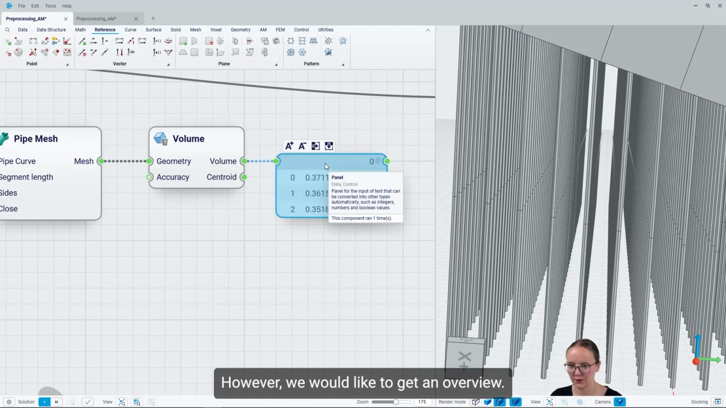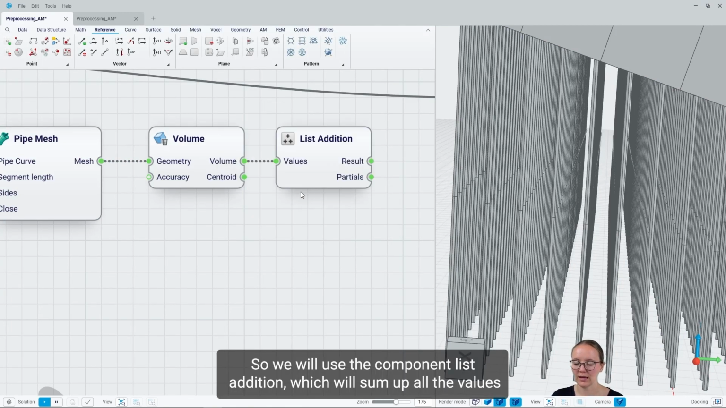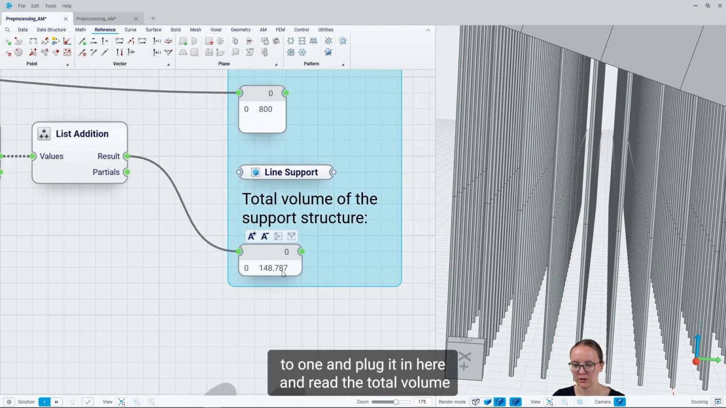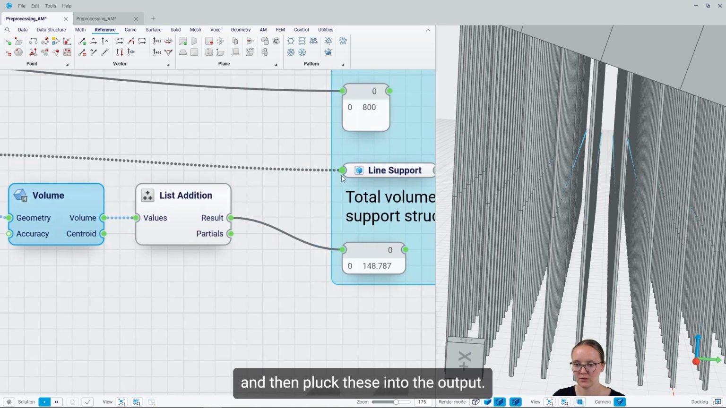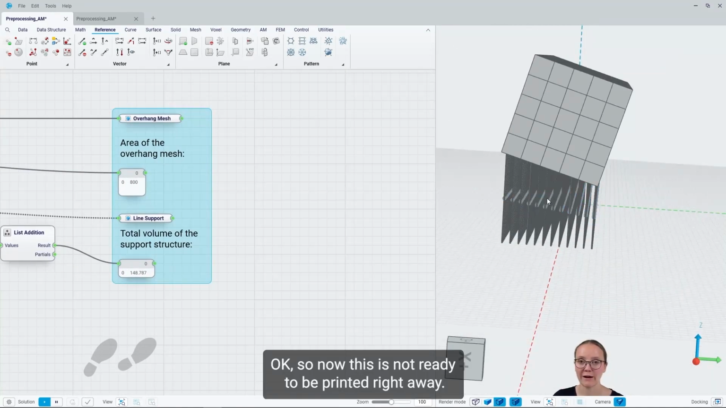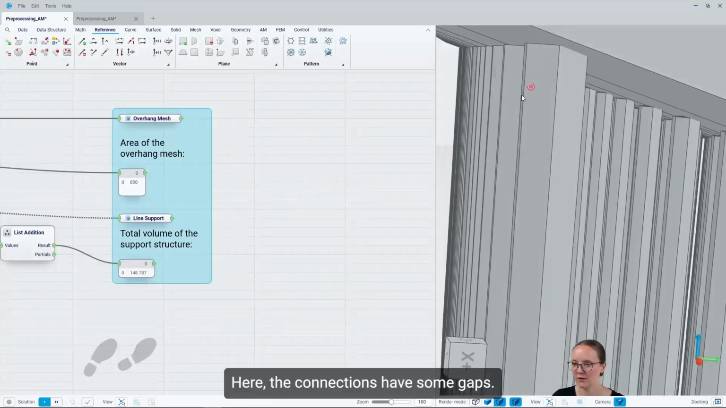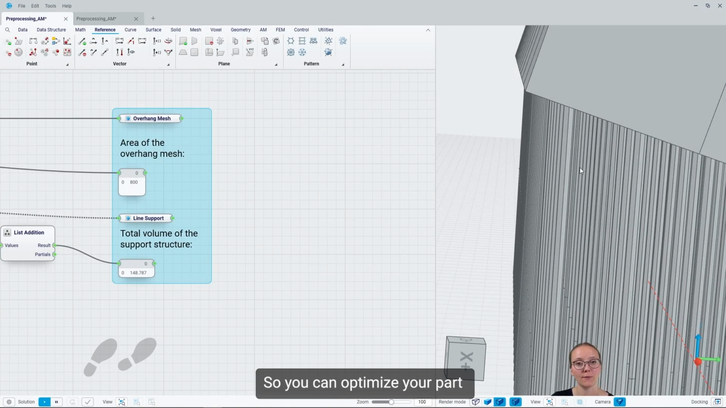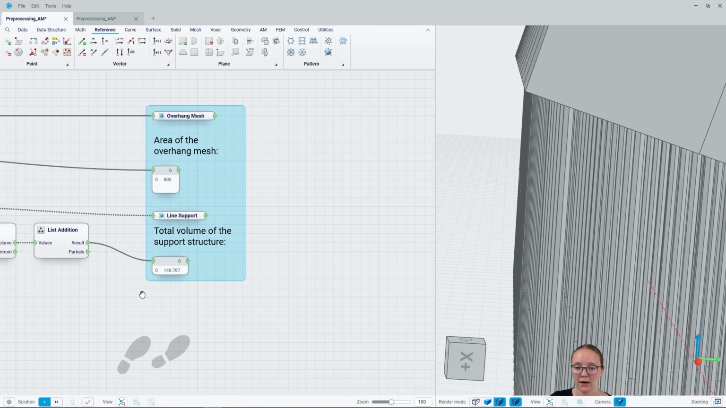However, we would like to get an overview, so we will use the component list addition, which will sum up all the values to one. You can plug it in here and read the total volume, and then plug these into the output. Okay, so now this is not ready to be printed right away. Here the connections have some gaps. This is a first shot or a first indicator, so you can optimize your part for additive manufacturing and get an idea how it works.